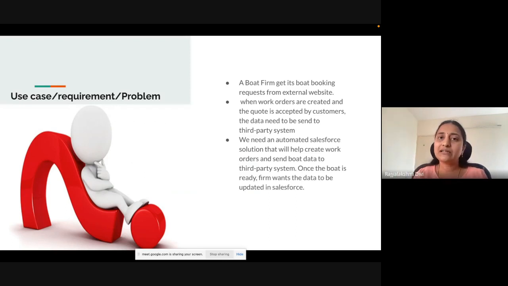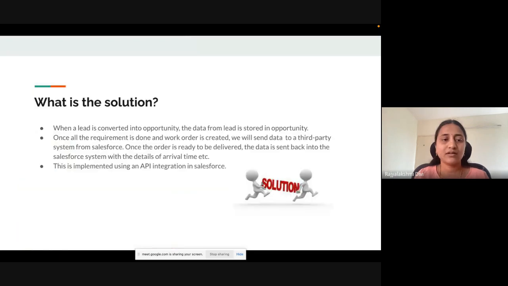They update details like delivery location, delivery information, or time, everything, in their system. They want those details to be stored back into Salesforce, and they want both the third party system data and Salesforce to be kept updated every time. So they want this to be automated from Salesforce.